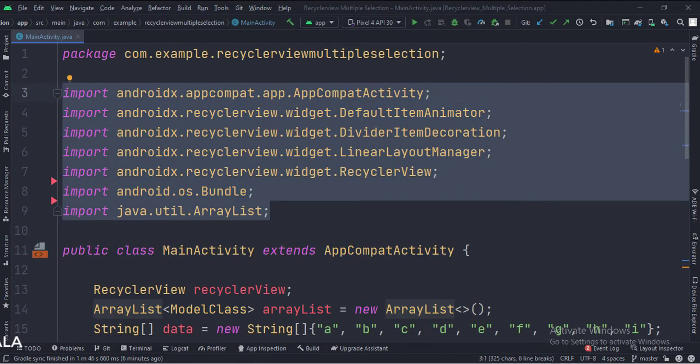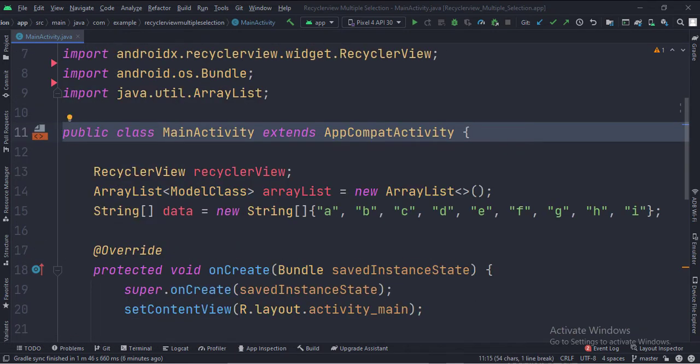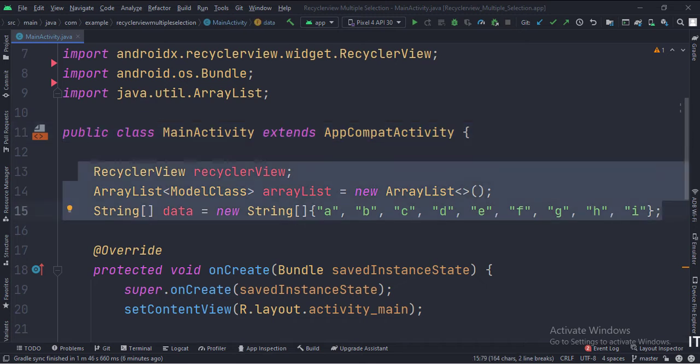These are the imports. This is the main activity. These are the data members. Here we have an array list of the model class type, and an array of strings, which we will use to fill the recycler view data.